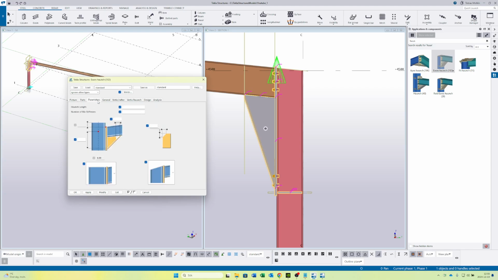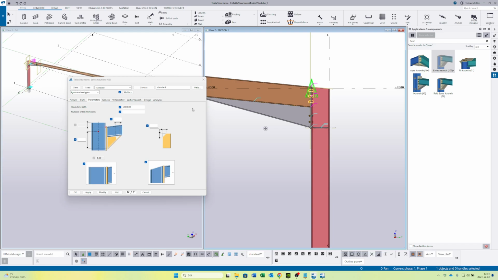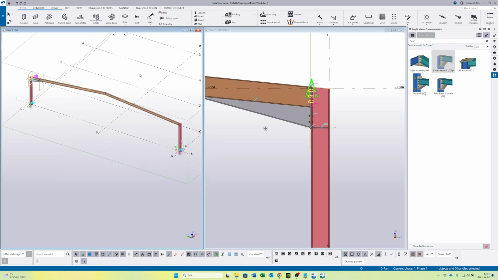Let's go into the parameters and the haunch length. Now let's say 2000. I want my haunch to be 2 meters long. There we go. So one thing that's kind of cool about the eaves haunch command is that, let's go into here and press Control P.